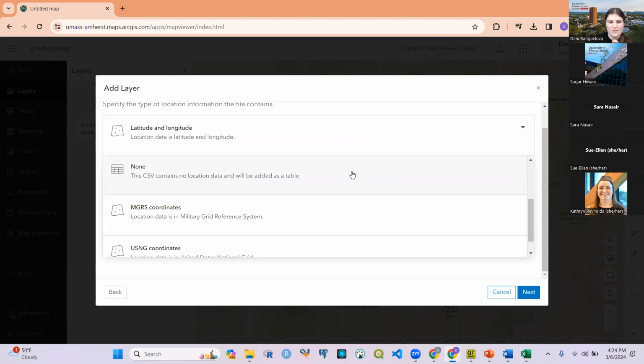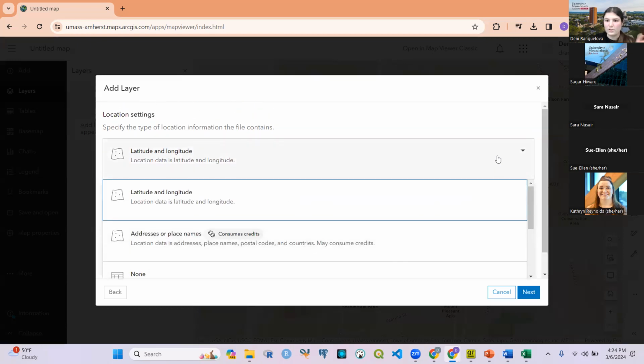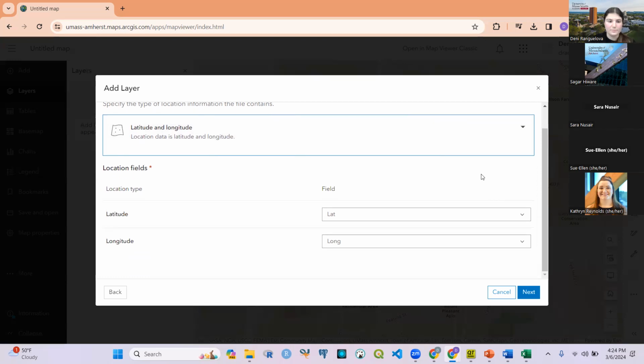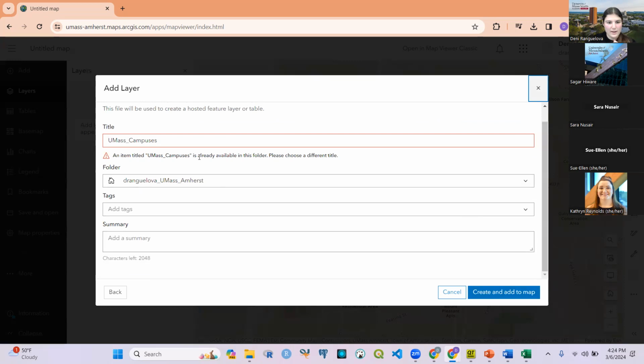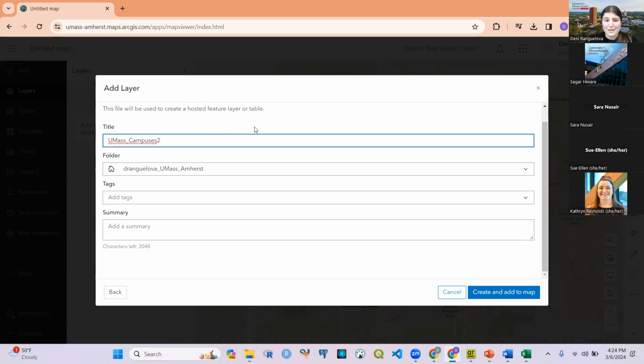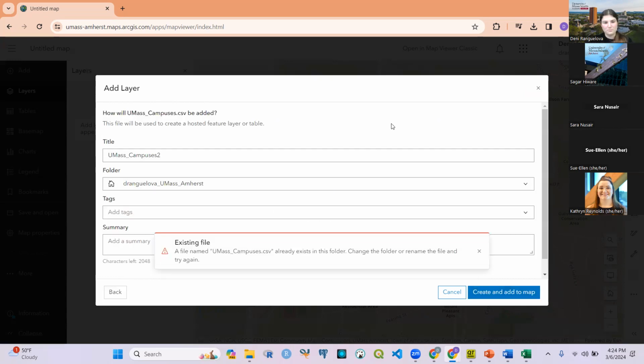Lastly, if you are just adding a standalone table, you can click none, and that will add in your table just as a table. But we're working with lat longs, so we'll click next on that. This is remembering my data from earlier, so we're just going to call it UMass Campuses 2 because it needs to have a unique name. And I won't worry about the tags in the summary for now. We'll just create our item.